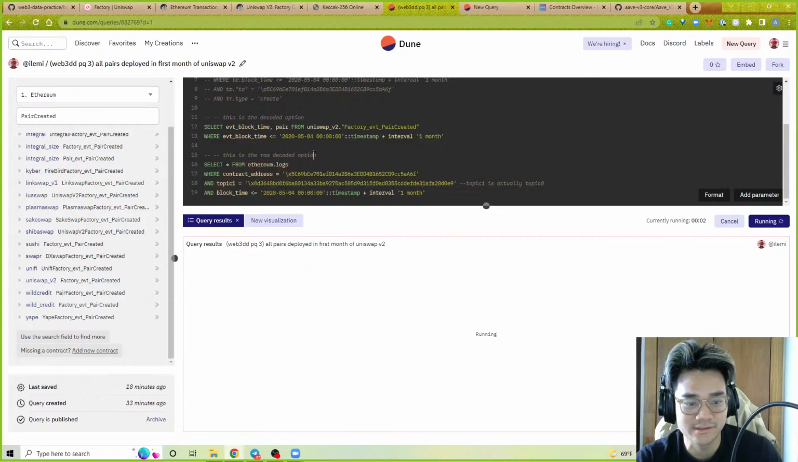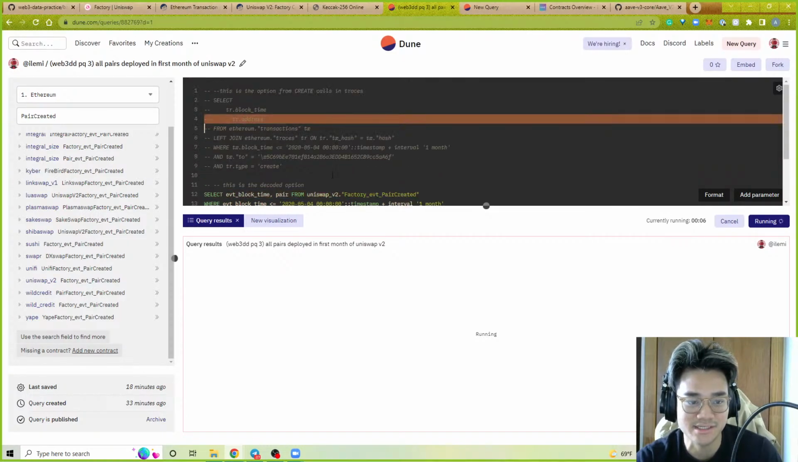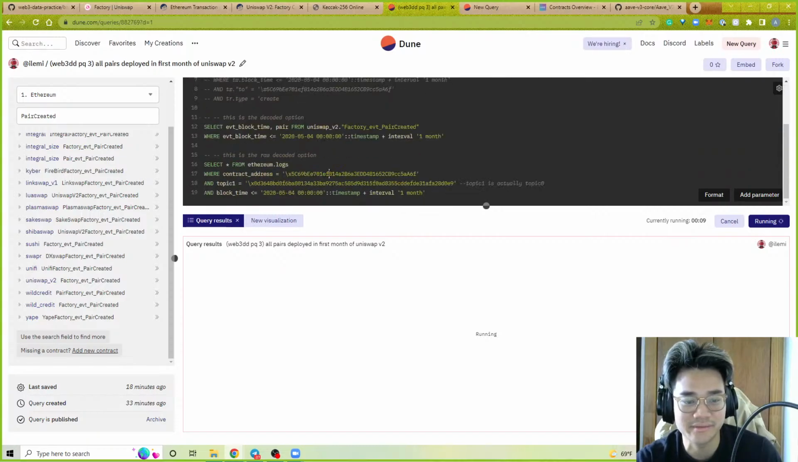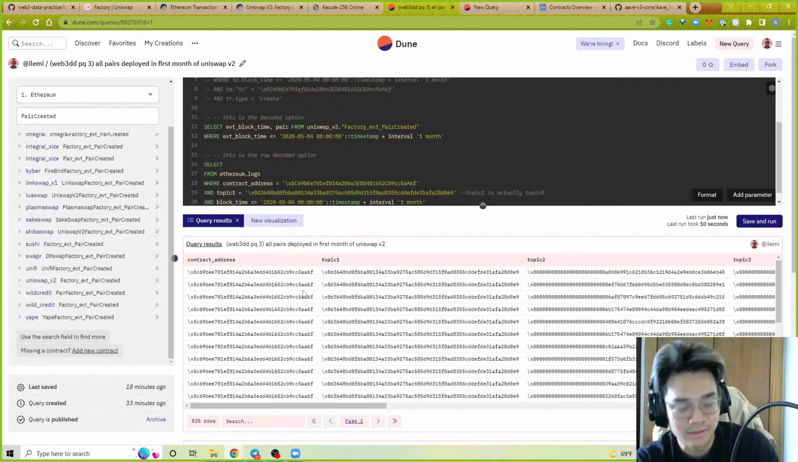All right. So this is the raw decoded option. This is your decoded option. This is your traces option. All for getting pairs deployed in the first month. And actually, this topic data doesn't help us. We want the decoded data.